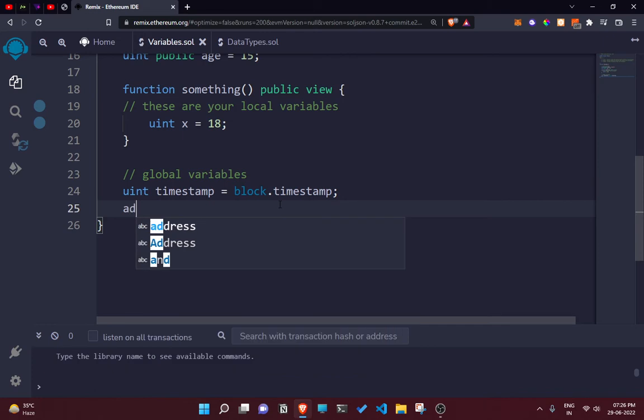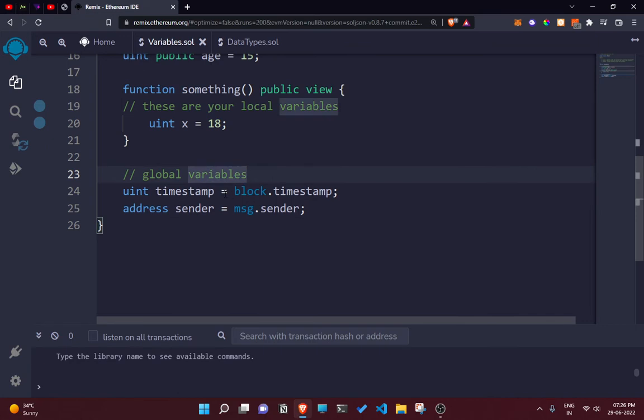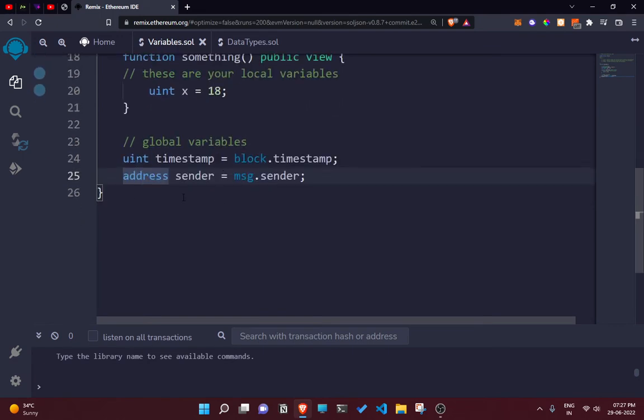And then we can add an address, and this is a sender. Let's just make it sender, and let's add msg.sender, right? So these come into the category of global variables, right? Because these are already defined by the language itself, and we can use them over here.